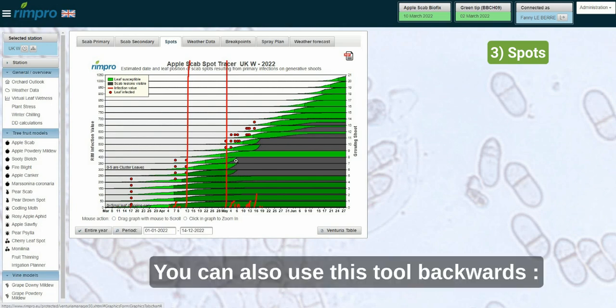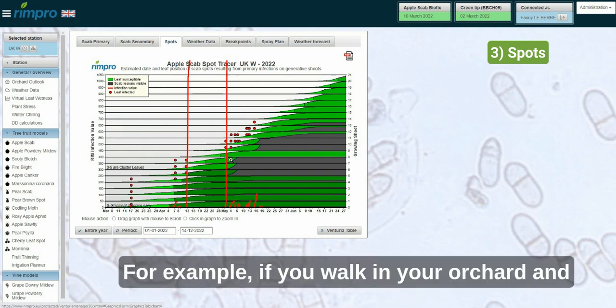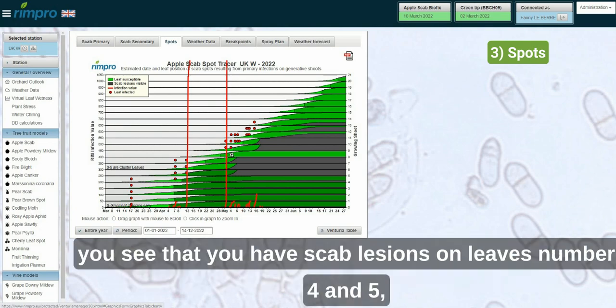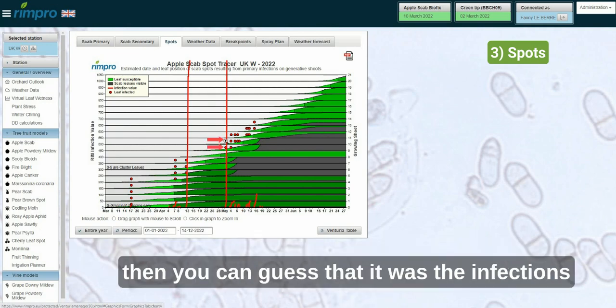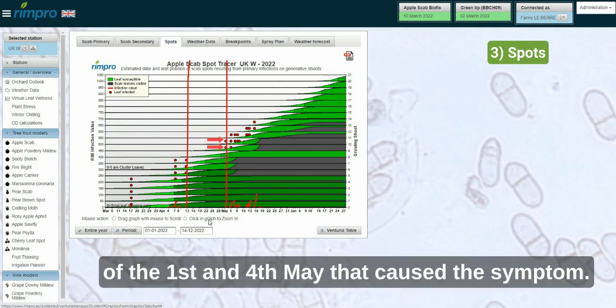You can also use this tool backwards. For example, if you walk in your orchard and you see that you have scab lesions on leaves number 4 and 5, you look for the red dots hitting those shoot leaves. And you can guess that it was the infections of the 1st and the 4th of May that caused the symptom.